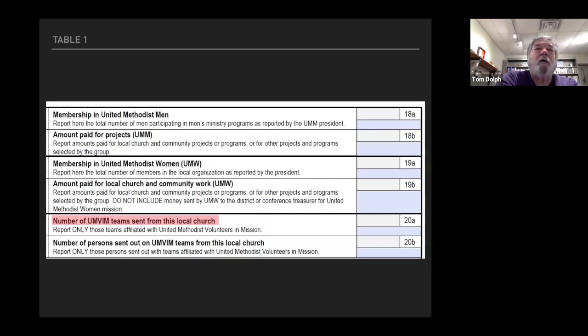There is also a place to put the number of people from your church who may have participated in volunteer in mission teams from other churches. So if your church didn't sponsor an official volunteers in mission team, but another church did and your members went on that team, that number goes in this box.